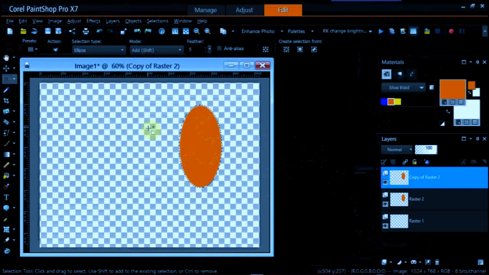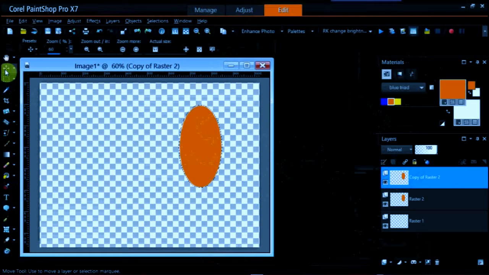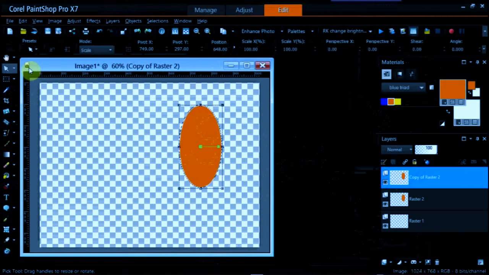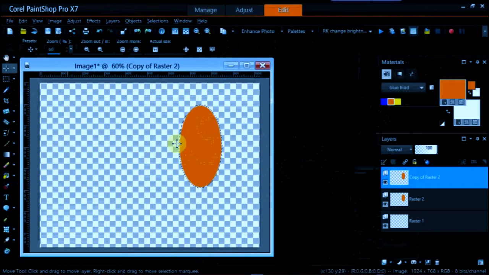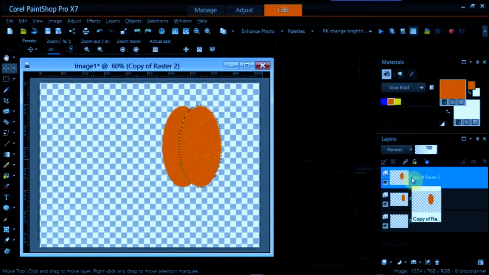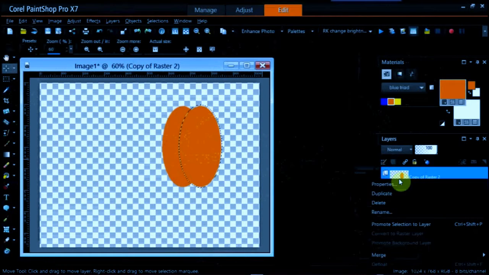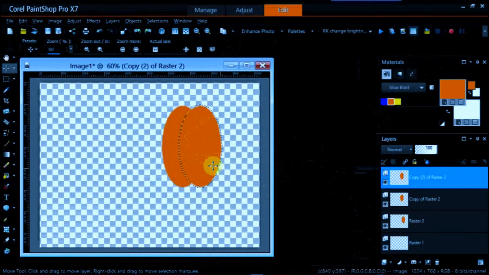And now with this layer, I'll go to the Move tool. Click on that. If you have the Pick tool selected, then you just click the down arrow to the right of it, select Move. Okay, so I want to move this. So I'm going to just move it across. Now you will see I now have 2. Okay, I'm going to duplicate again. Now I have 3.